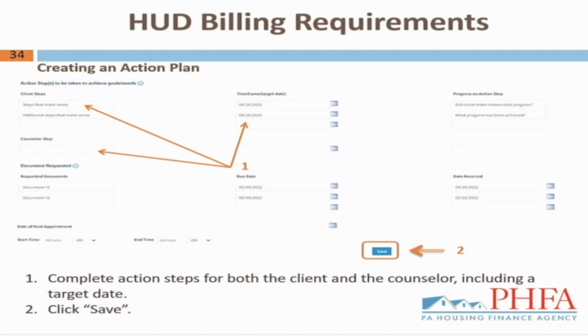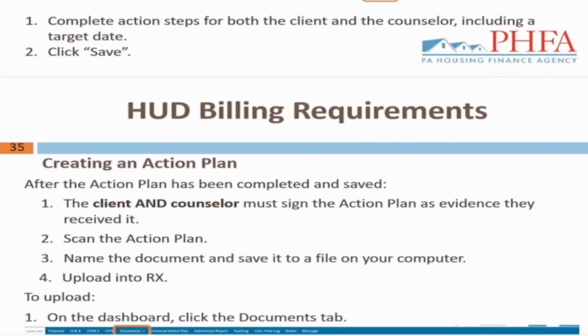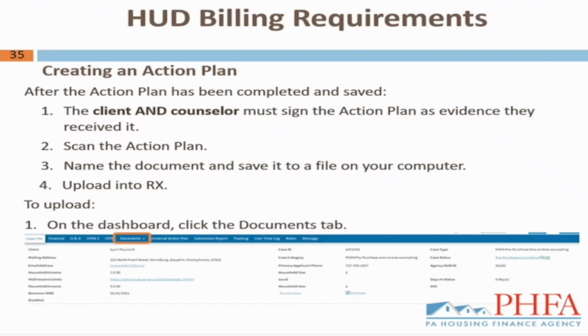Complete action steps for both the client and the counselor, including a target date. Then click Save. After the action plan has been completed and saved, the client and counselor must sign the action plan as evidence they received it. You need to scan the action plan, name the document and save it to a file on your computer, and upload into RX.